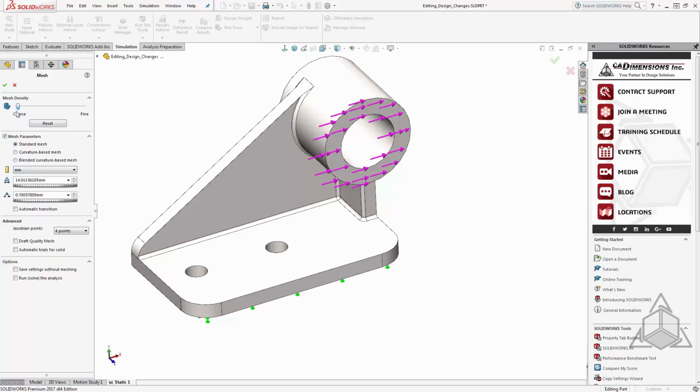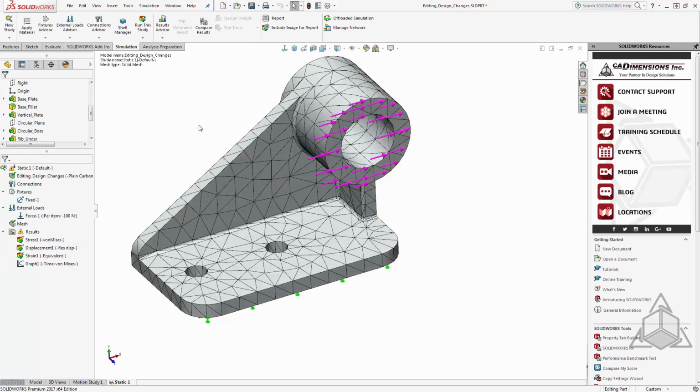So what I'm going to do is create a very, very coarse mesh here, and it'll mesh almost instantly. We can see this is a highly inappropriate mesh for my geometry, but I did this for a reason. Because what I want to do is create some plots before I even solve my model. I want to create some plots to take a look if this mesh is appropriate.